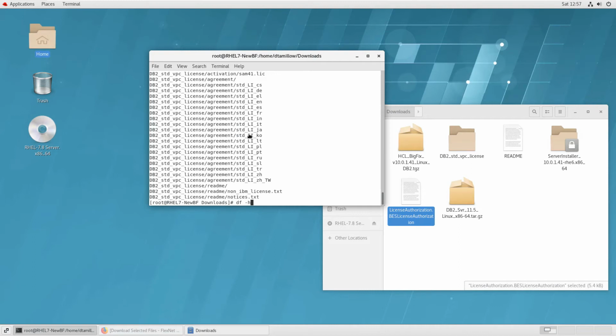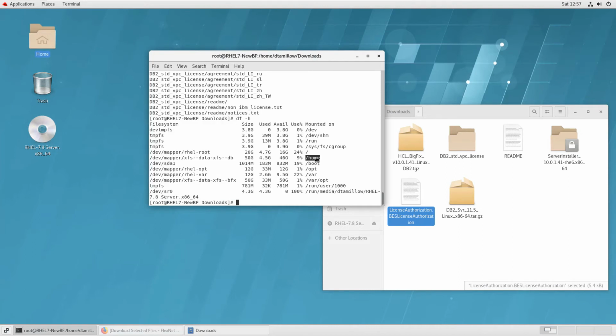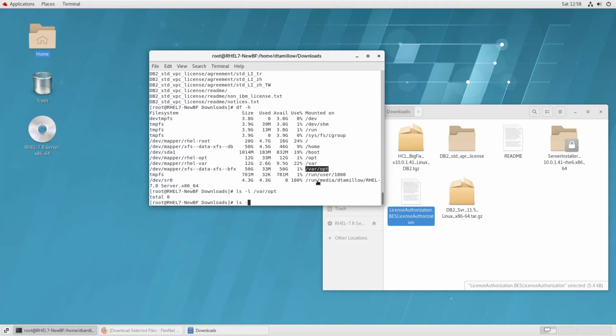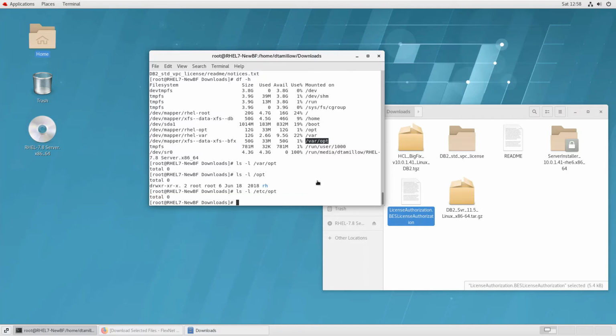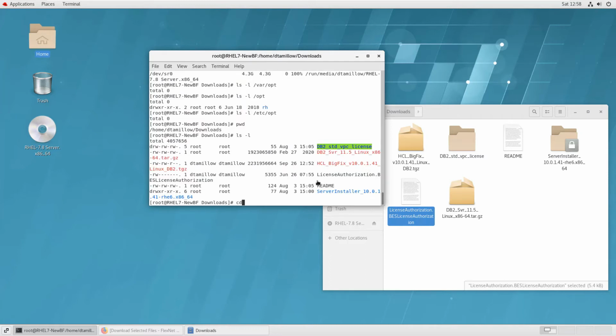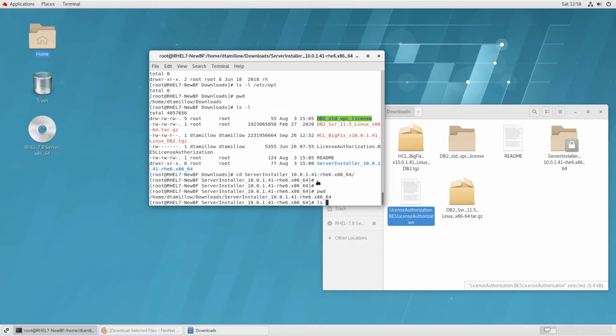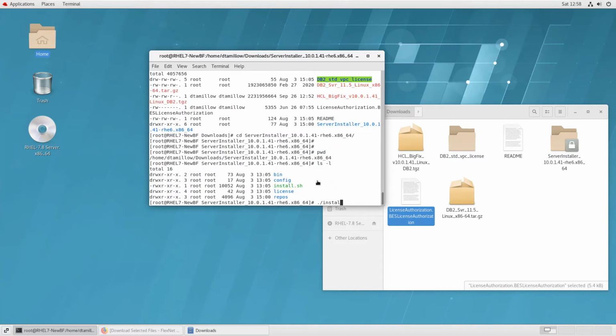Now, before I start, I'll do a quick review of my file system layout. I have separate mount points for home, opt, var, and var opt. And just to confirm that we're doing a fresh install, I'll check those directories to see if they have anything BigFix related in them. As you'll see, they don't. Back in my home directory, these are the files I end up with after exploding the tarball. I had manually put the license authorization file in the same directory for easier access.